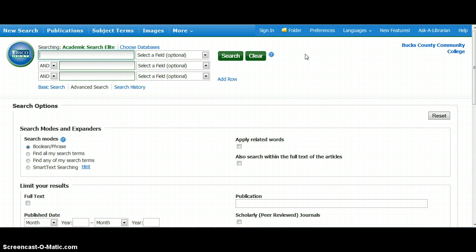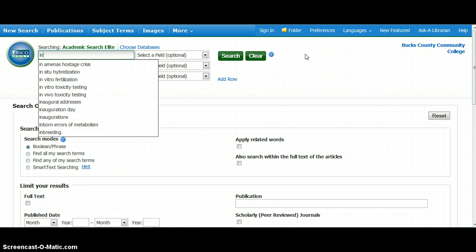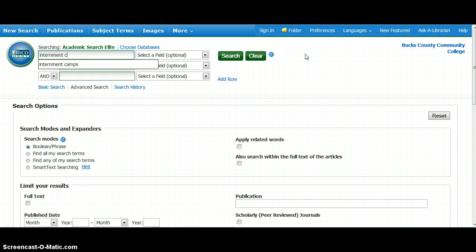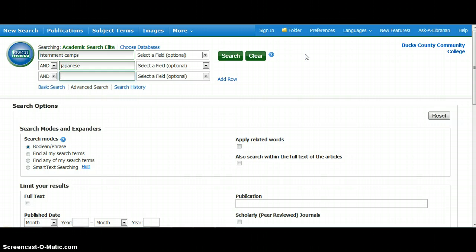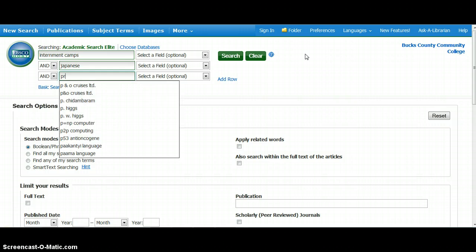So, for example, if I'm looking for the story of somebody who was in a Japanese internment camp during World War II, I might use internment camps as one search term, and I'll come down to a second box. Type Japanese into the second search box, and then come down to the third.